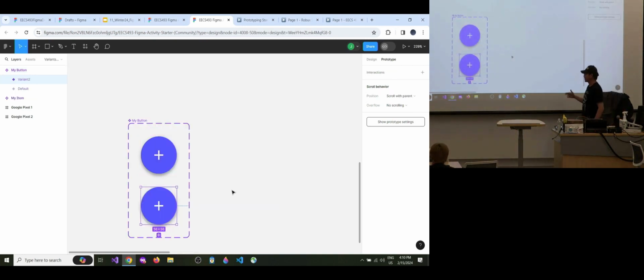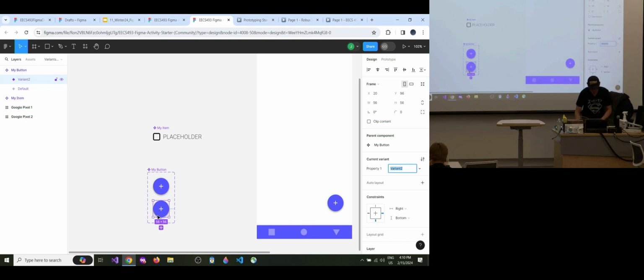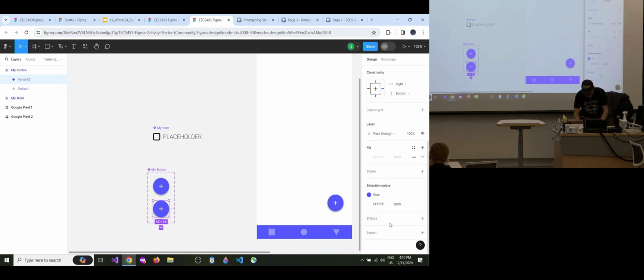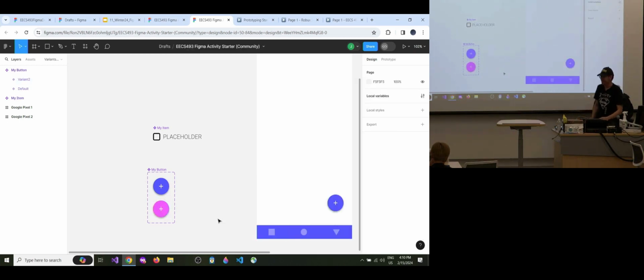Cool, so now I have created a variant of the component. I know I'm being a little repetitive, but these two are being placed into something called a component set. Now let me change this second variant into a different color. Let's say I want to change this to pink. So my second variant is now pink.